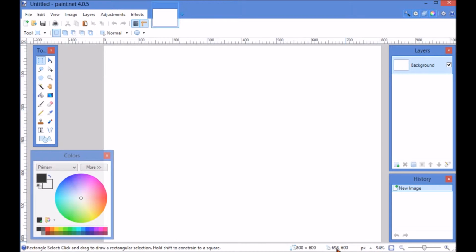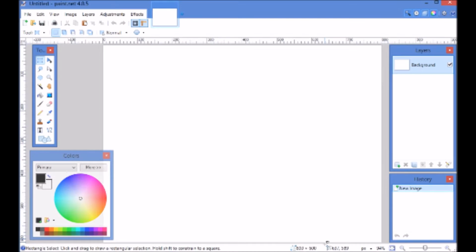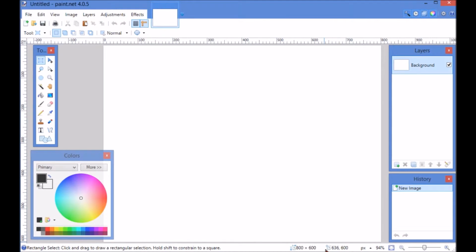Now this number down here, this is your last known cursor position on the screen. You can see as I move the cursor around above it, it tells you where it last was. And why do you want to know your last cursor position on the screen? Well, you don't know where you're going if you don't know where you've been. Sorry. There are times that will come in handy. The next number to the left of that, that's your palette size. 800 by 600 was what I started with. Yours may vary.